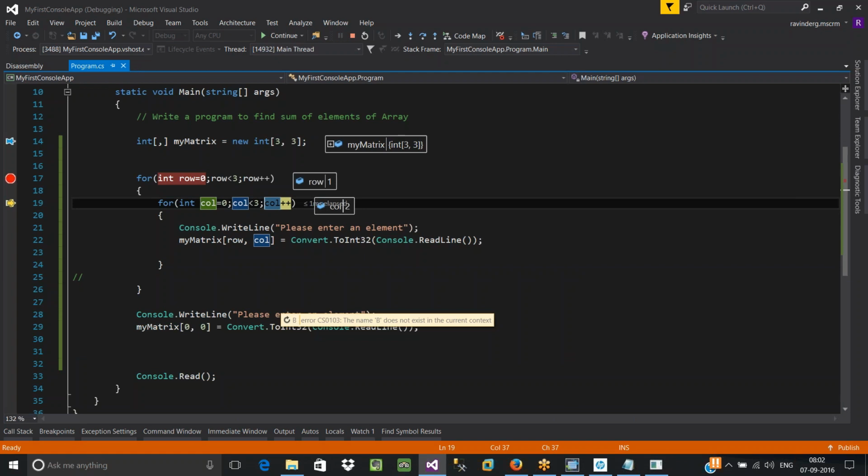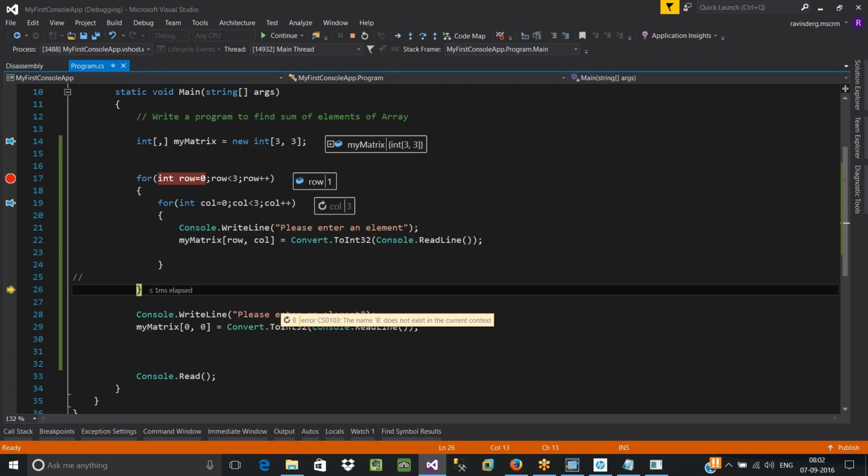Now column is going to be 3, so the condition will become false. Is 3 less than 3? No. Now it will come outside of the inner loop and go to the external loop. Now your row will be incremented. Row is going to be 2.